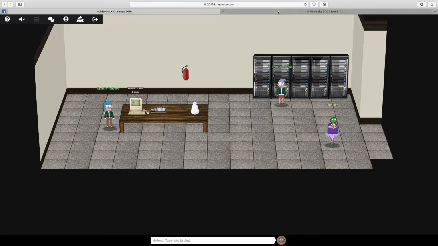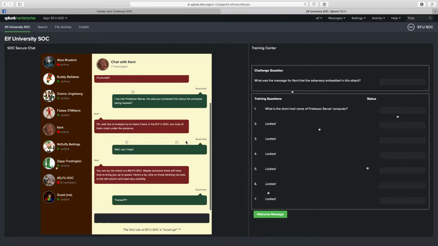So hopping over to that Splunk instance, the basic idea is that you're dropped into the SOC universe. You need to talk to these elves, to Alice, to Kent. They're going to give you hints.